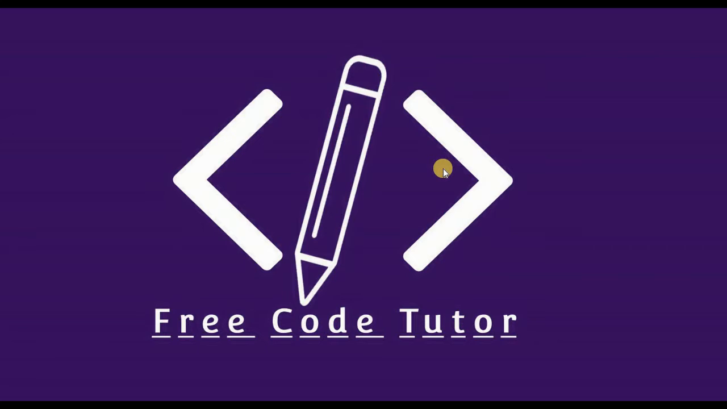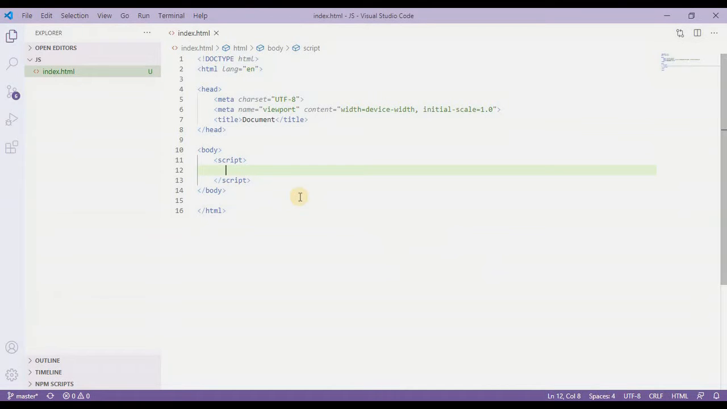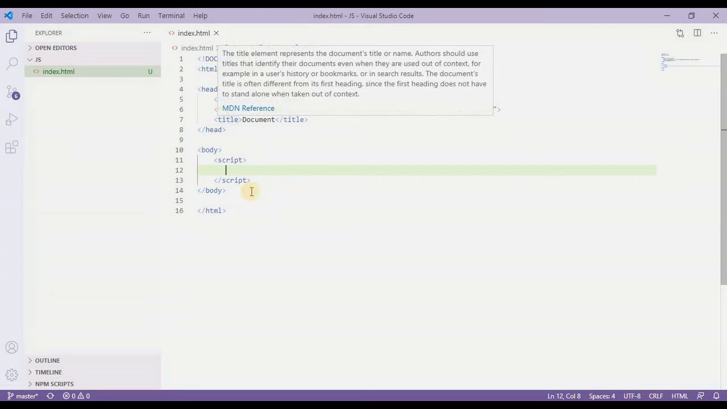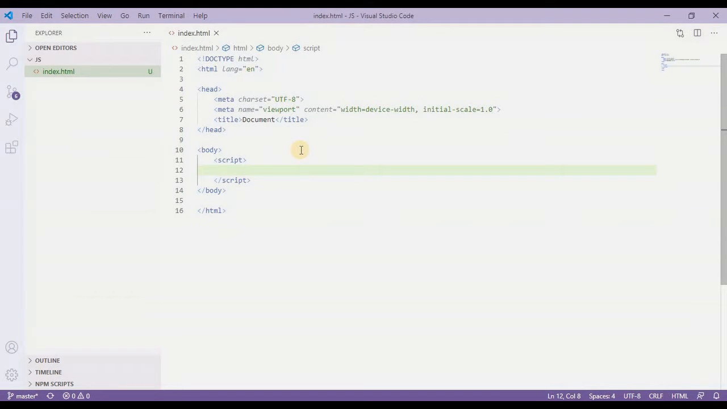Today in this video we are going to understand JavaScript closure. So I'll open my Visual Studio Code editor. Here you can see that I have taken one basic template of an HTML file, and here I have inserted this script tag, and inside this script tag I am going to write all the functions related to closure.